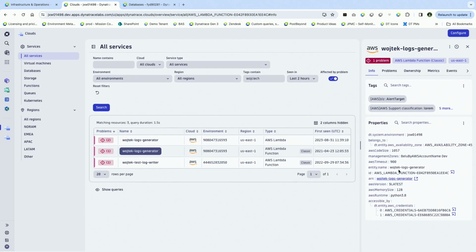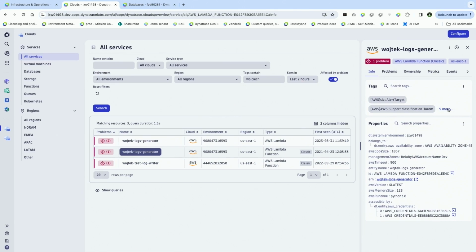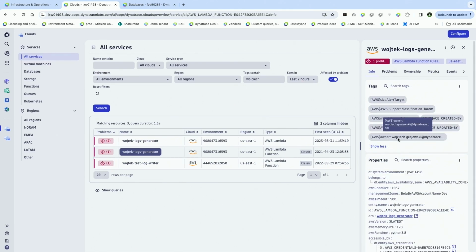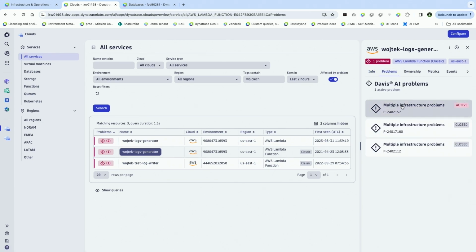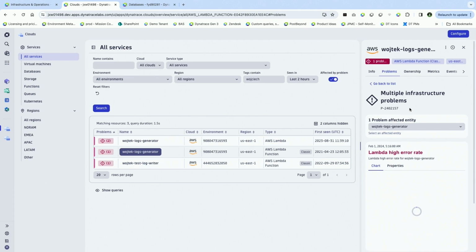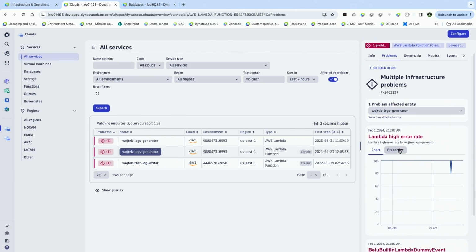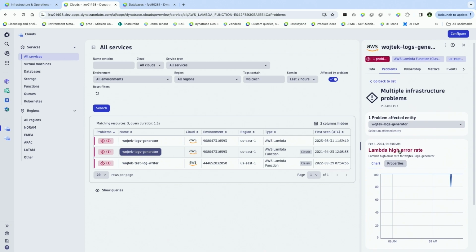Dynatrace brings out a whole bunch of metadata out of the box, right? So like I said, the tags that we use in here to get in here, you can see that here's the word that actually matched the tag. We can go directly to a problem and see what the problem was. As you type in on multiple infrastructure problem, it will automatically highlight for you. In this case, we're dealing with a Lambda high error rate.